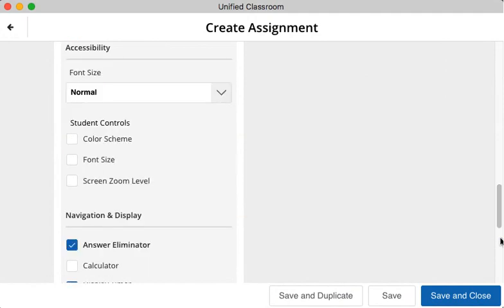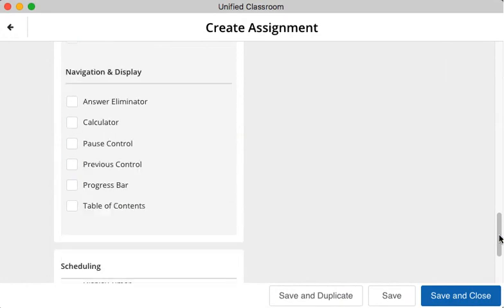Next, consider the choices in the Accessibility area. Select Font Size in case some students want to adjust the size of the font. Some students may need a larger font size when taking the online test. Under Navigation and Display, you want students to have access to the Answer Eliminator, so select that. Students can use the Answer Eliminator to visually cross out answer options they know are not correct. To give students access to the Pause button, the Previous Item button, and the Progress bar, select those.